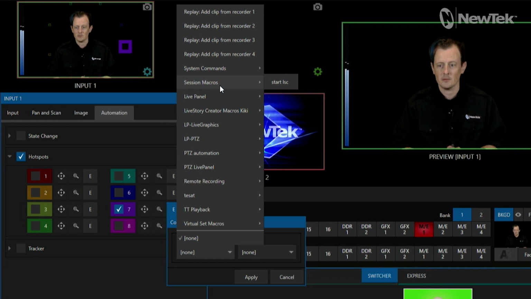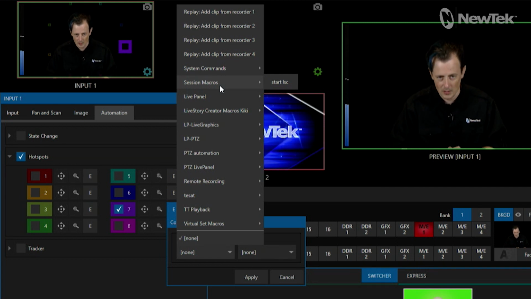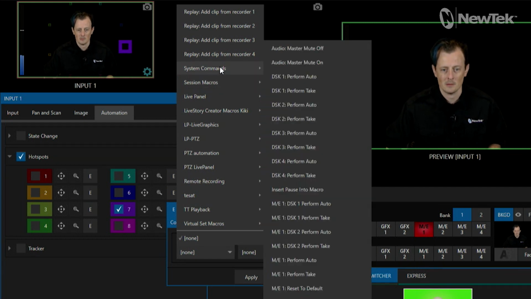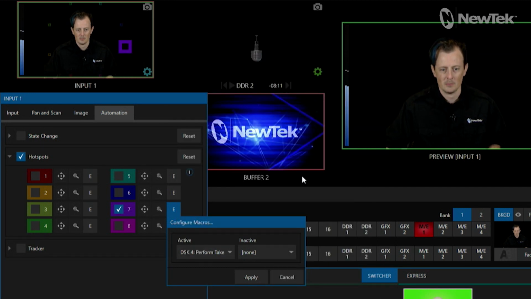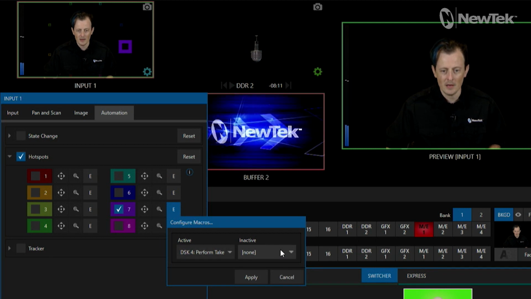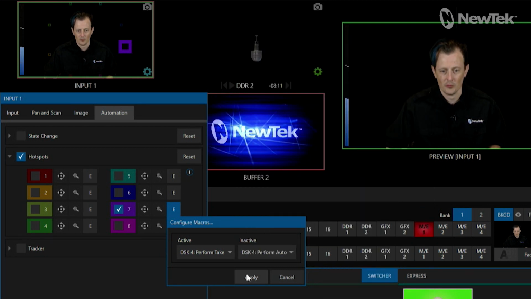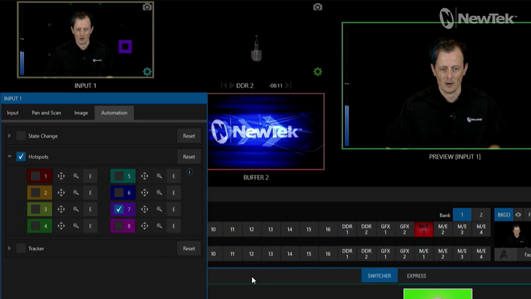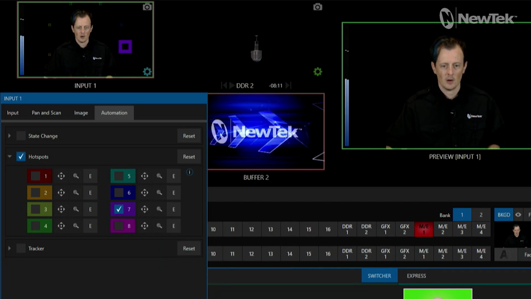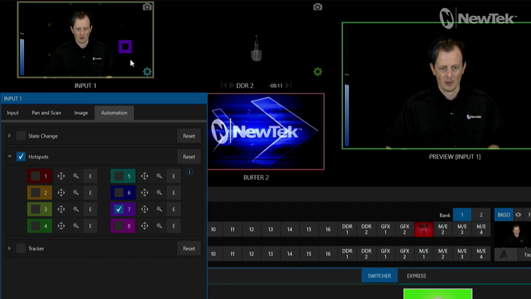But I'm going to keep this simple today and just focus on my downstream keyer. So I'll go up to my system commands here, and I will do a perform take for my downstream keyer number 4 for whenever this particular macro is active. And then when it is inactive, let's go up to my system commands, and I will do a perform auto, meaning that it will fade off screen instead of doing a cut. Alright, so now we can see here that I have my little purple box.